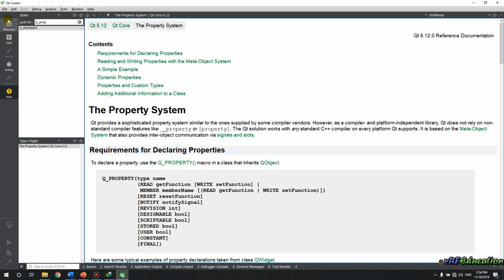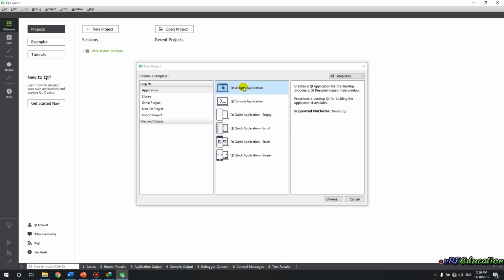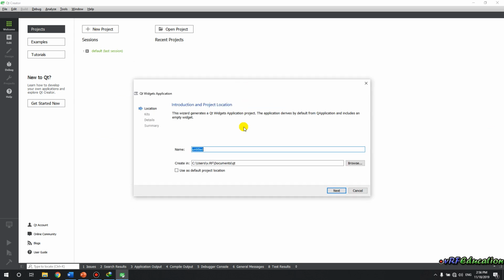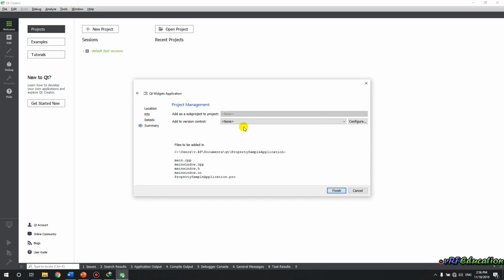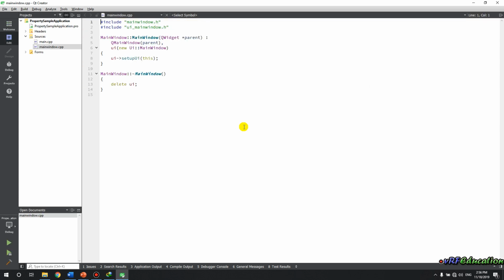Okay, we go back to the welcome page. I want to create a new project and I use Qt widgets application. As a name, I use property sample application. I left the other settings as default. It has worked for this session, I think. And we run the application. We have an empty window. We will use it for the continuation of this session. Okay, everything is okay, installation is fine.